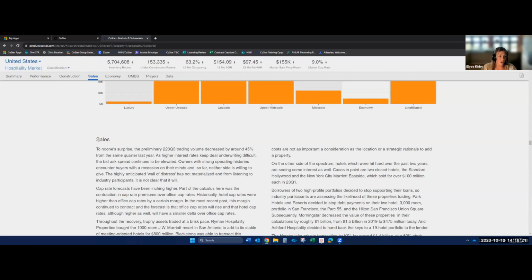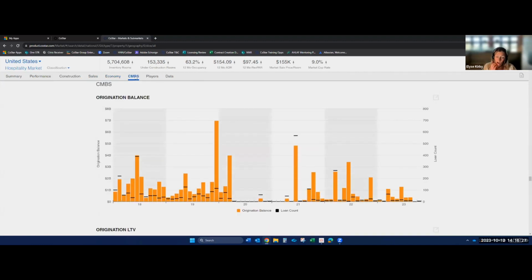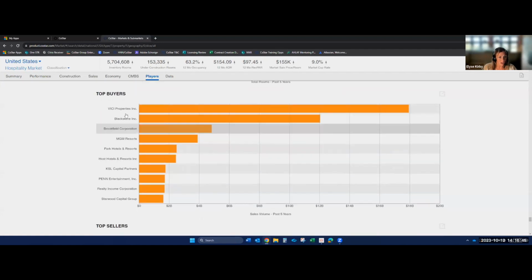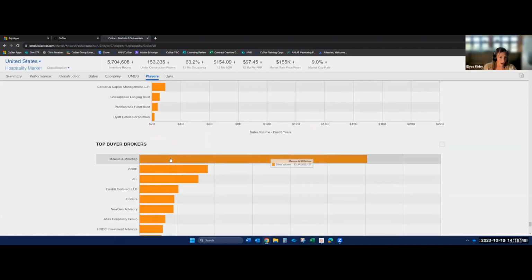CoStar also tracks sales transactions, economic data, and CMBS loans across the U.S. Roughly 4,000 hotels across the U.S. submit, and we are able to track those commercial mortgage-backed security loans. That allows us to roll up those aggregates for P&L as well. Major players in the industry, so top brands delivered over the past 5 years. Also, we track buyers, sellers, and top buyer brokers.